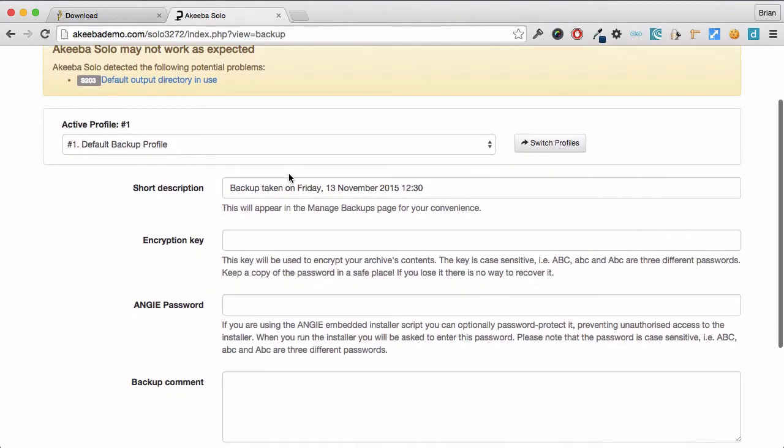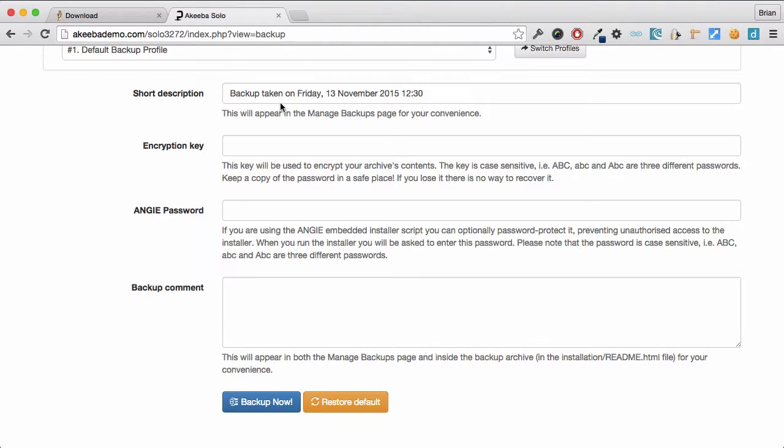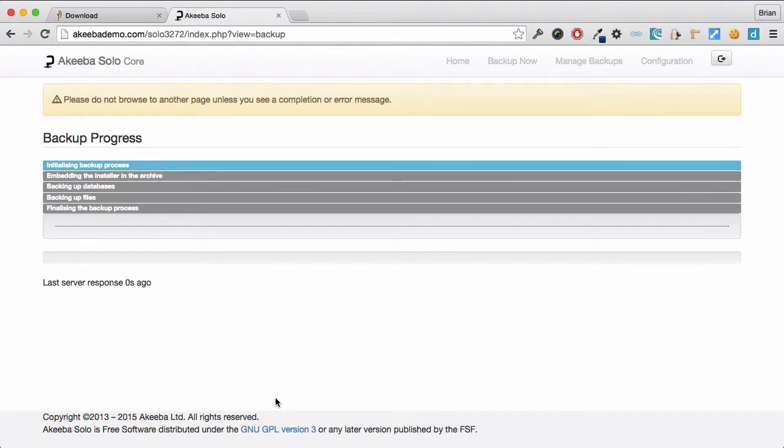As we can see, Akiba Solo will store some information each time we make a backup. By default, it creates a description of the backup stating the time and date that it was taken. And you can optionally include an additional comment, perhaps stating that you're doing this backup before updating your website. You can also add a password to protect the ANGIE installer embedded in the backup. For now, I'm going to leave them both blank and just click Backup Now. The backup process has now started.